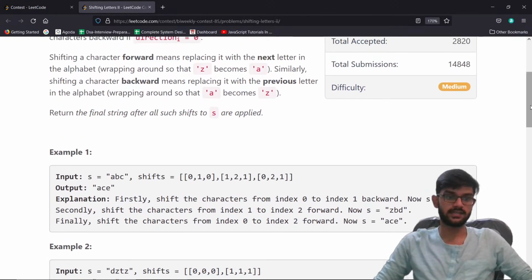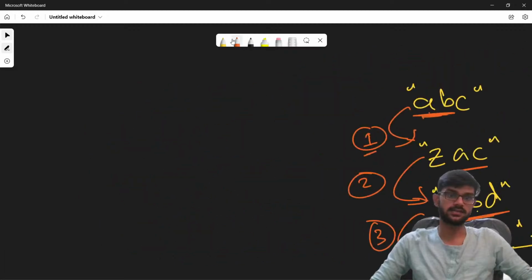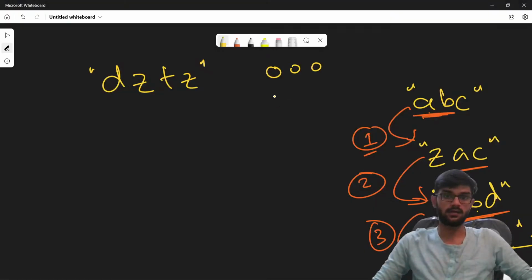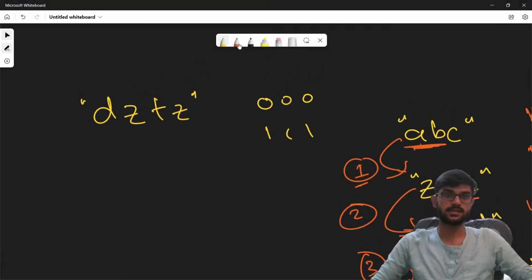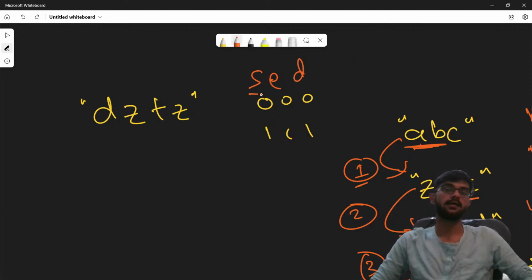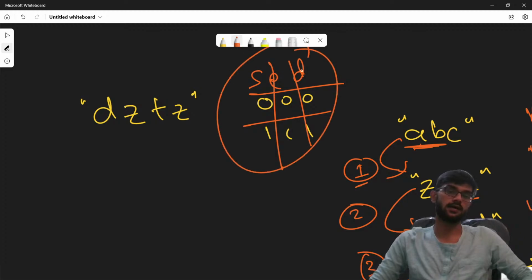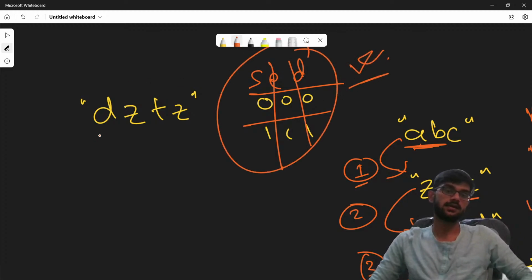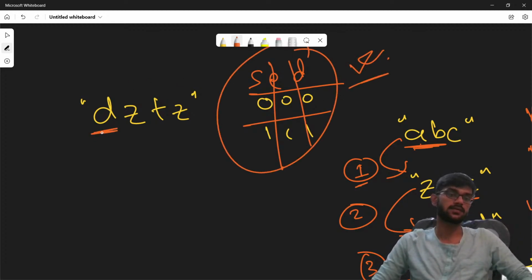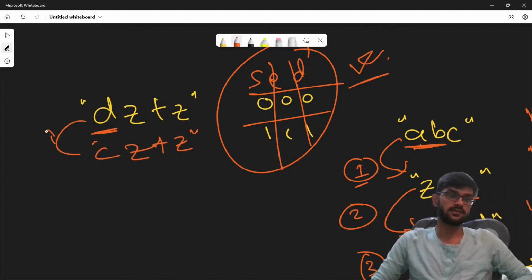What about this one? DZ, TZ. Okay, let's see. What are the inputs? 0 0 0, then we have 1 1 1 1, and I can say this is nothing but start, end, and then direction. I learned this quite a while ago, but let's see. It's saying that for 0 0, we have to go backwards. So backwards, D becomes C, so CZ, TZ after the first operation.